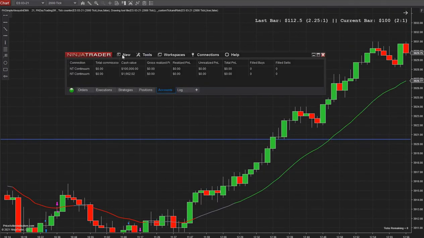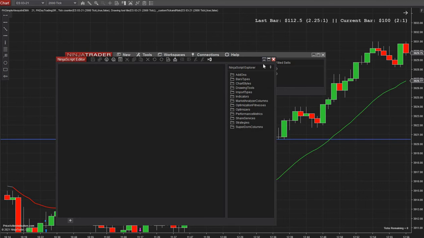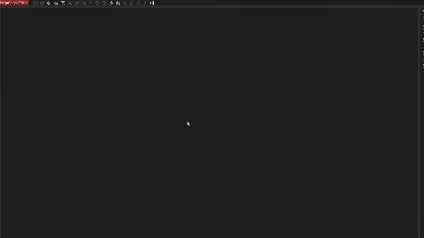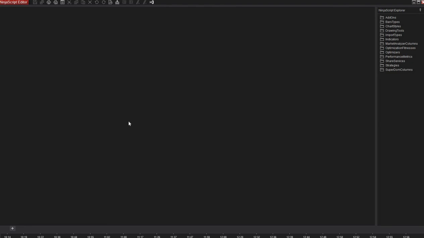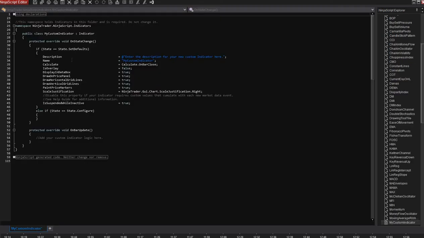First of all, in NinjaTrader, you go to New, NinjaTrader Script Editor. Make that big. The editor will pop up. What I normally do is go to Indicator, right click on it, and say New Indicator. This wizard pops up, which I actually never used. There's probably a good YouTube tutorial online. What I normally do is I just go Generate.